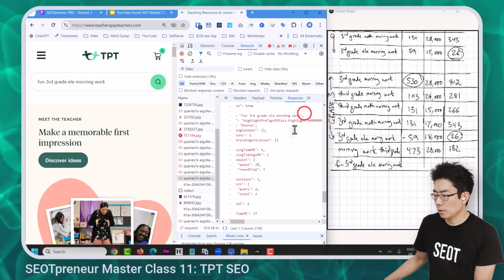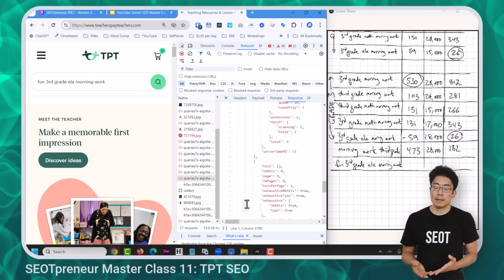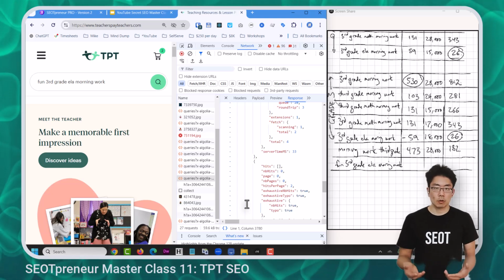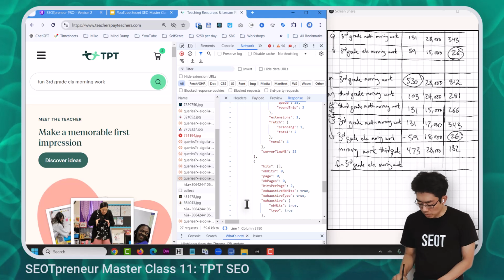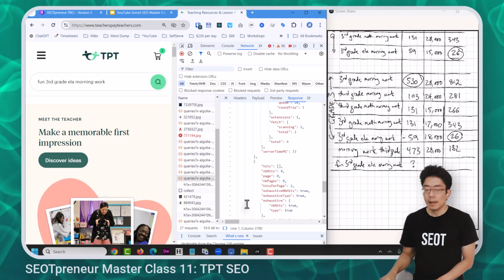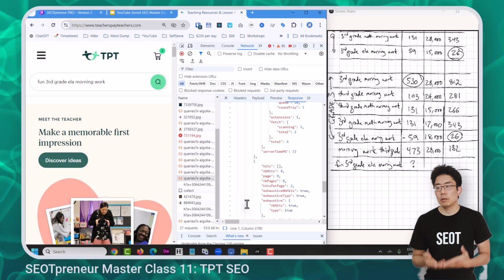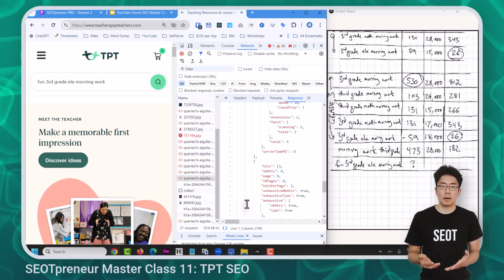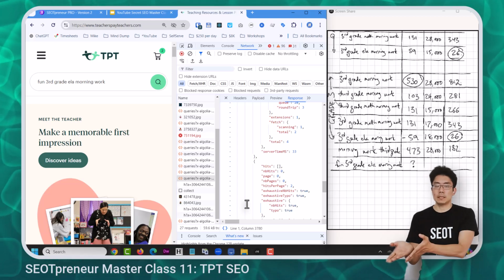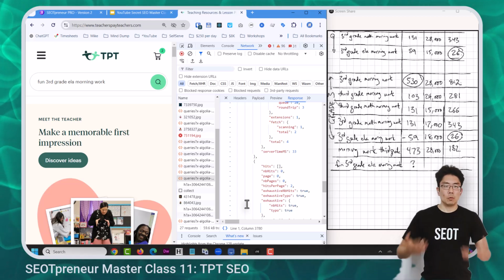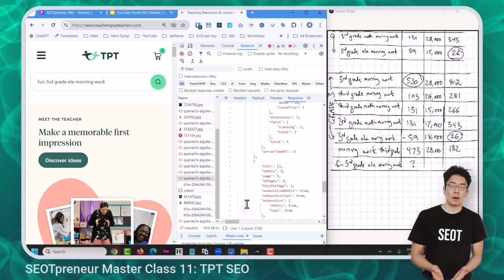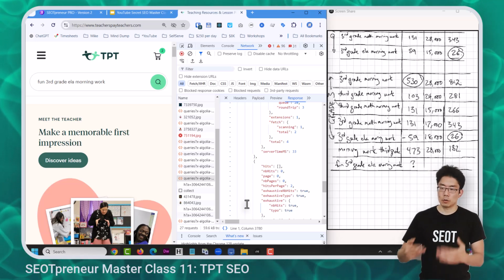Fun third grade ELA morning work, it's blank. Why is it blank? It's because it has a popularity rank lower than 20. If it's lower than 20, it doesn't show up in search. So I don't know what the popularity rank is of that. And that's why there are some search terms that when you look up on TPT, all of the keyword tools work the same and they'll return no response because TPT itself is giving us no response. But in a week, in 2 weeks, if fun third grade ELA morning work hits a popularity of 20, then it'll show up on the website.